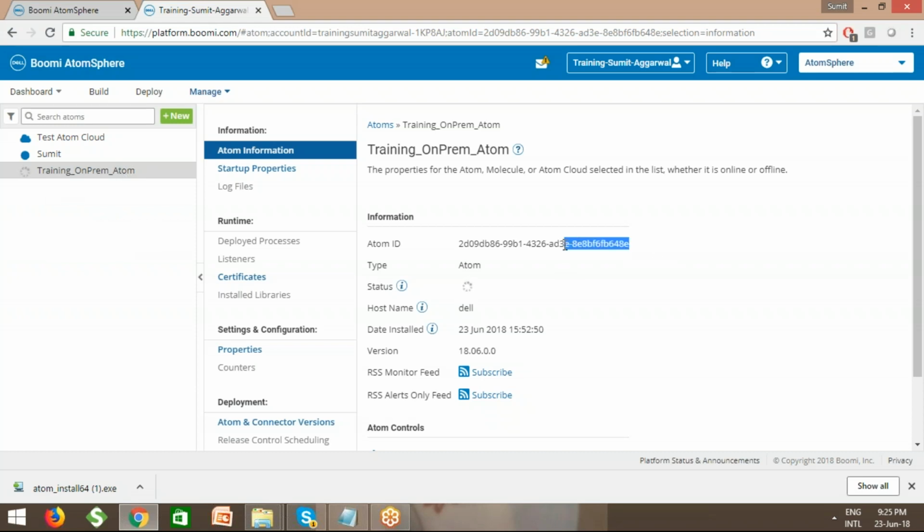So this is the Atom ID. Each Atom, or the runtime engine, will have a unique ID. So this is called an Atom ID. The moment you click on that Atom, you will get the basic different information about the particular Atom: the date it was installed, the host on which it is running, and the status. So right now you can see it is an online status.